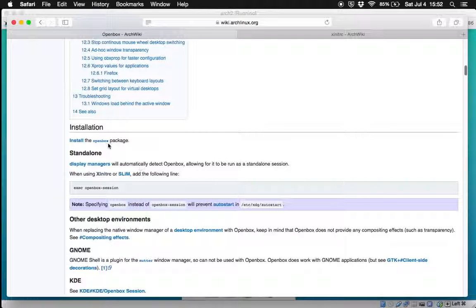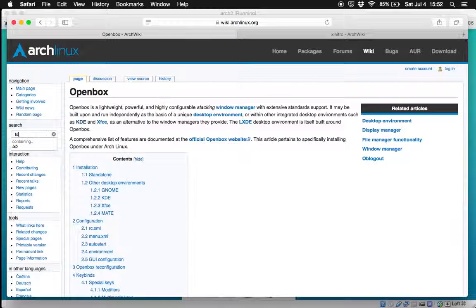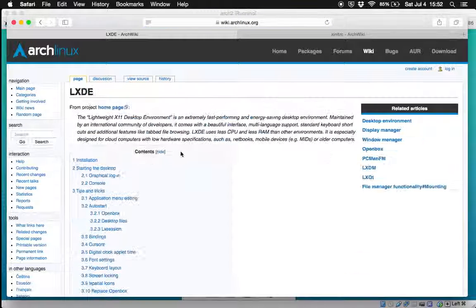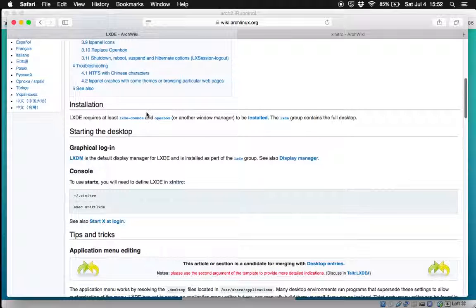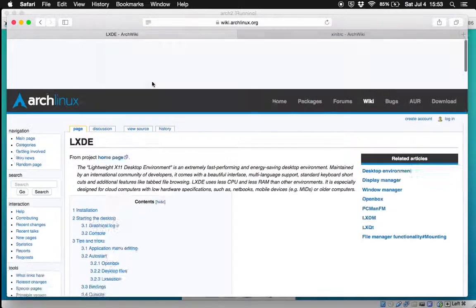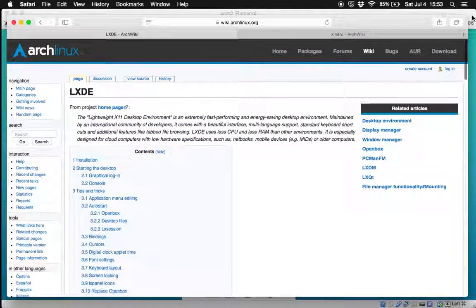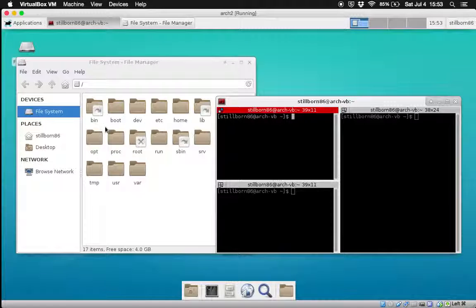You'd install OpenBox and execute openbox-session. You can do LXDE, you can do whatever you want. Download lxde-common and OpenBox and execute startlxde. It tells you exactly what you need to do and how you need to do it. These get a little detailed, a little nebulous, but we have Arch. We are running Arch Linux.